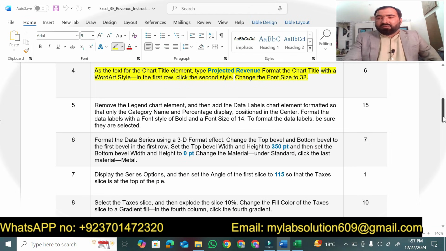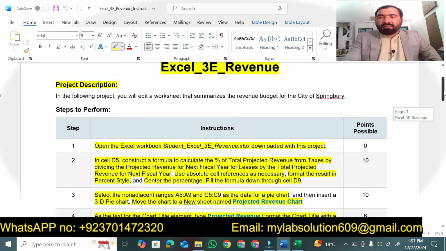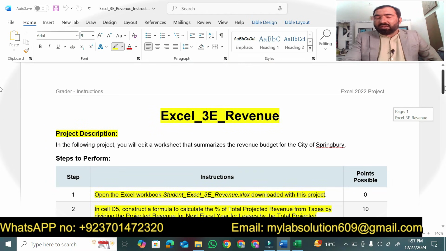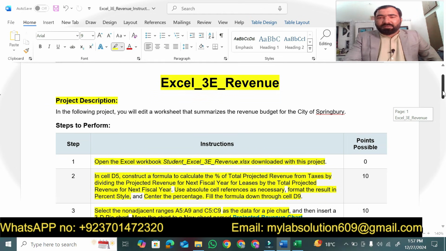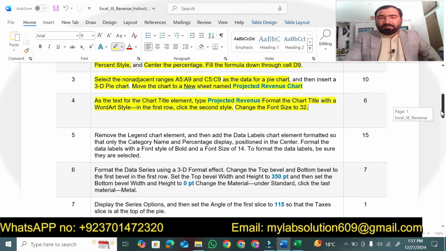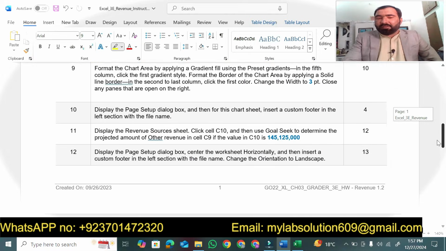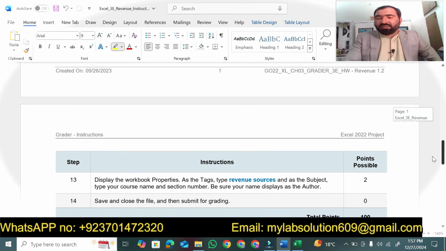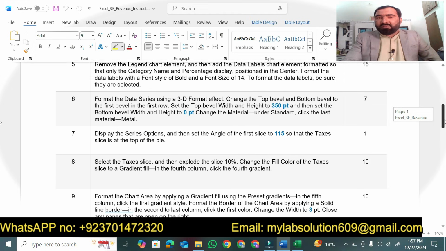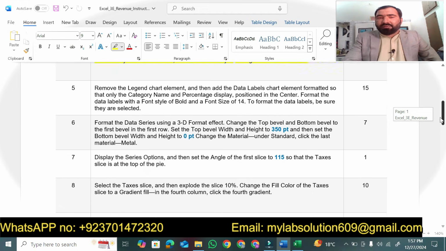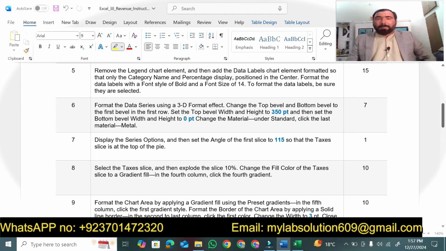Now we are moving toward question number 5. Remember that we are solving the Excel 3E revenue, Pearson MyLab solution assignment, and remember that we have just 14 points in the assignment. Okay, now we are moving toward question 5. In question 5, first we will read the instruction, then we will solve.